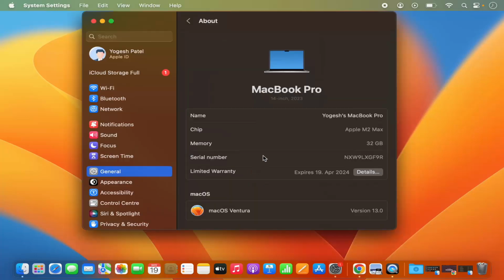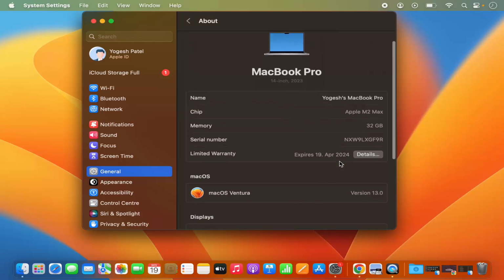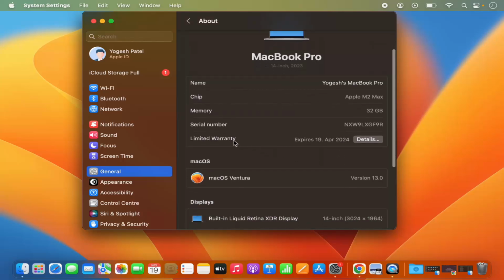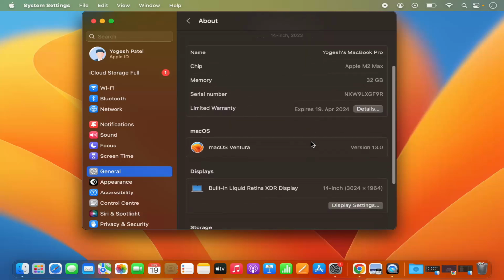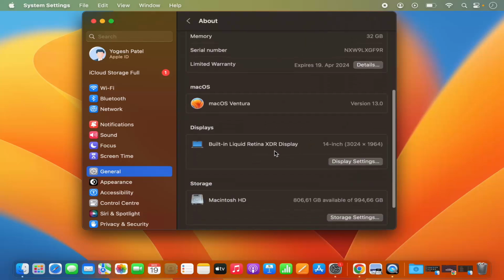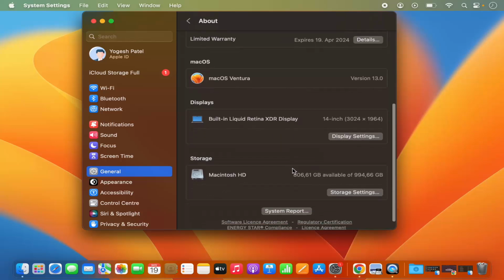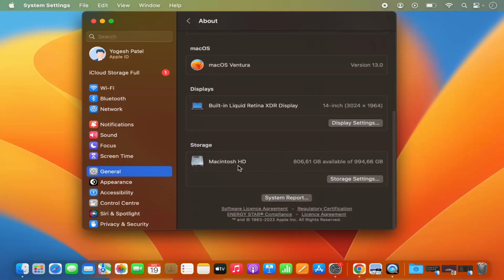If you want to see more information about your MacBook, then click on More Info, and it's going to show you more info about your MacBook, like when it was built, and then you can also see the warranty period of your MacBook. And then if you want to see the display information, then you can go to the display settings here, and then you also have the information about the hard disk you are using.